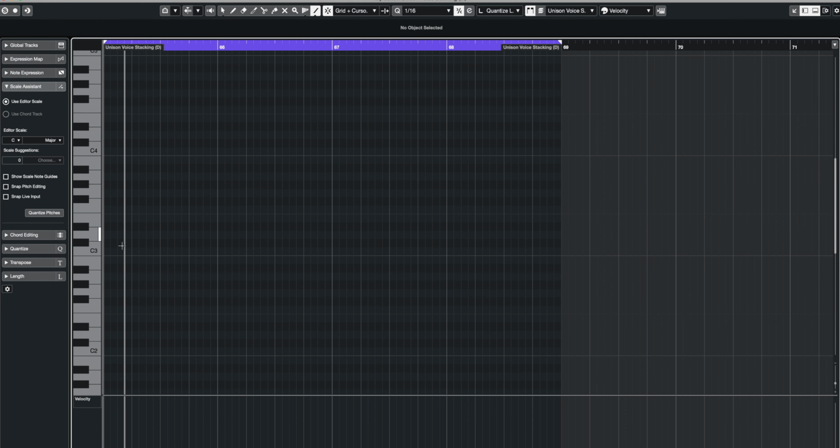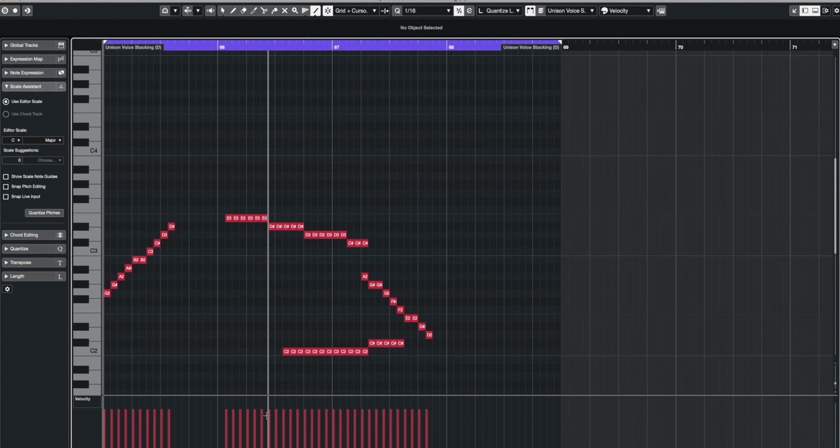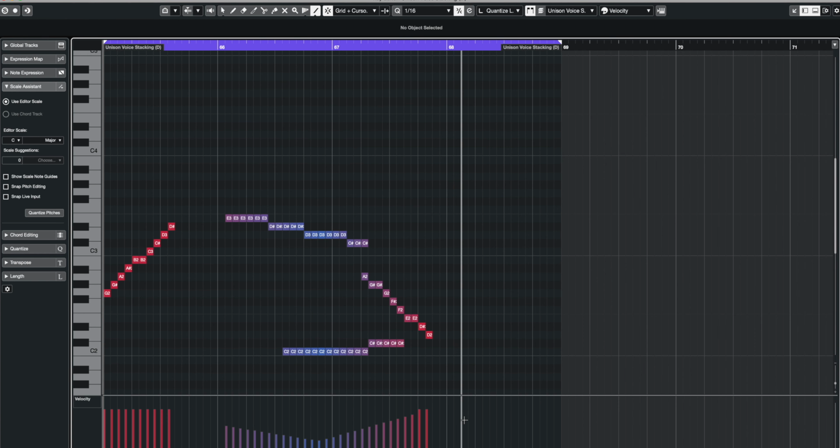We can go up here, we can draw some notes in, and you can see it puts them there in red. And if we change the velocities, it changes the colour. And this is all good and well if you're using the velocity part and you want to see what loudness your notes are, how hard they're being hit, that's absolutely fine.